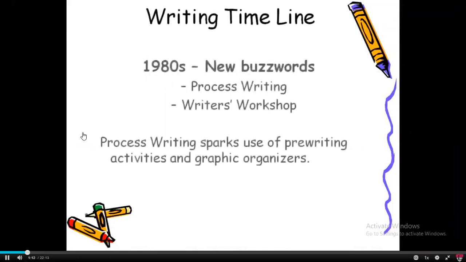Then we move along into the 1980s. We enter a time when we can mark the decade with a few buzzwords, such as process writing and writer's workshop. A few extra terms from this time period have even been adapted and have endured to this time. Writing steps are often the focus of lessons, and the term writer's workshop has resurfaced.